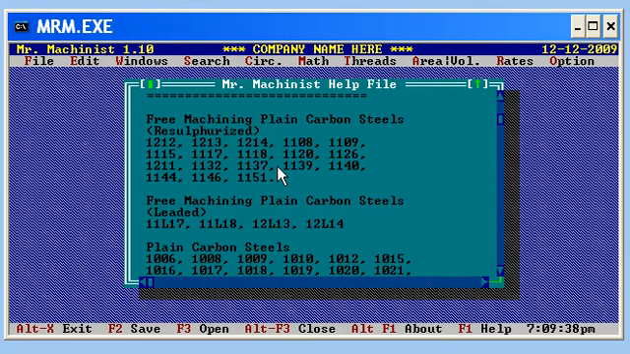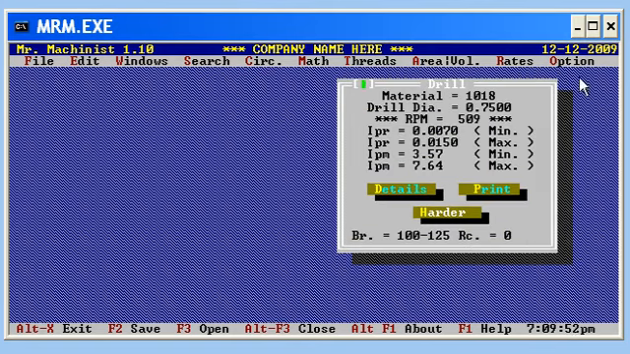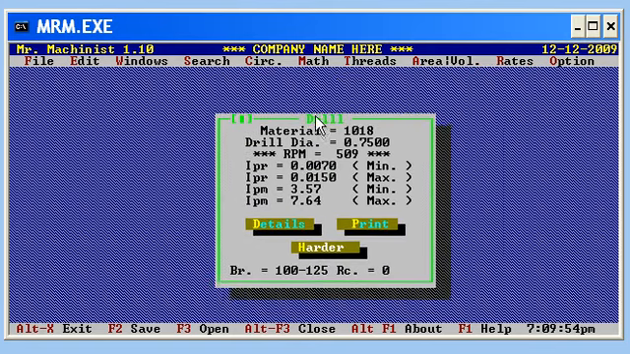How about 1018? That's a pretty common material. I'll hit the escape key and we'll put materials 1018. Drill size, quarter-inch drill, 0.750. And we'll say OK. And we get this. This is pretty cool. I remember programming this.